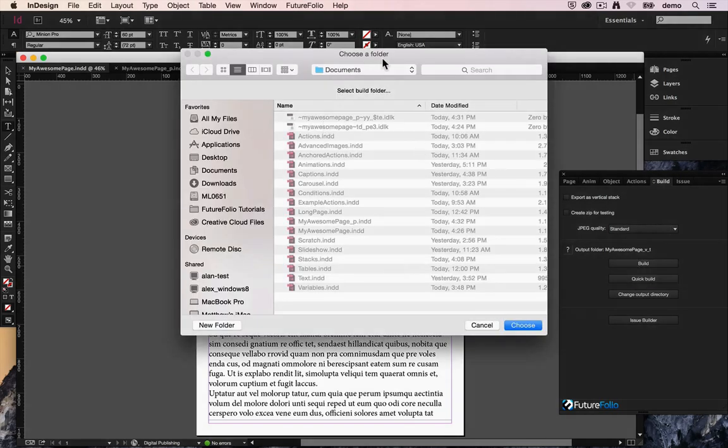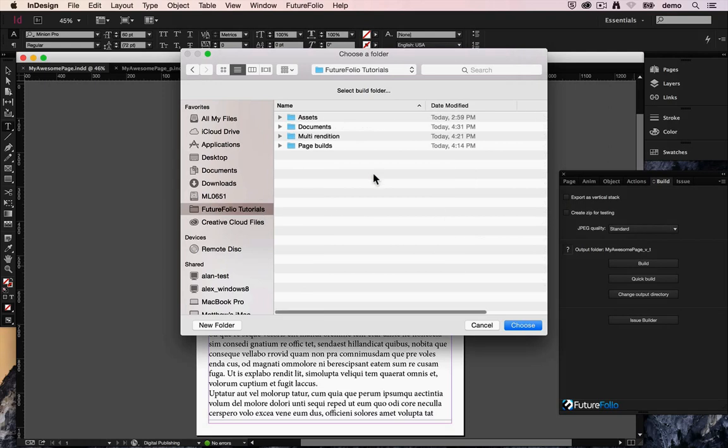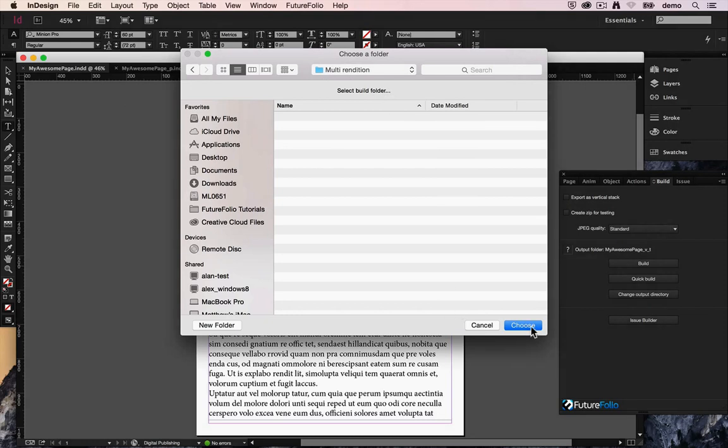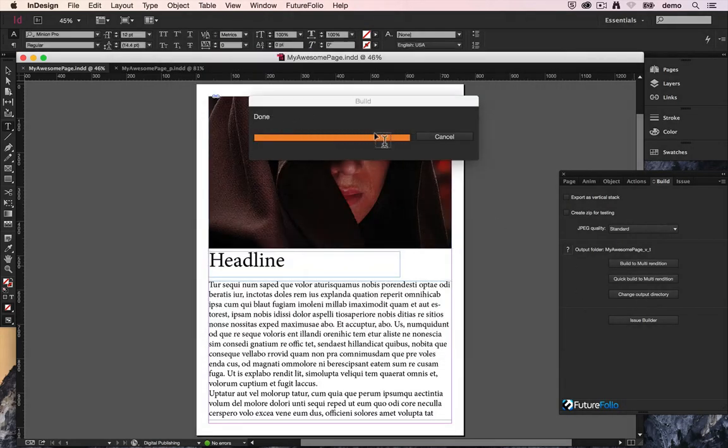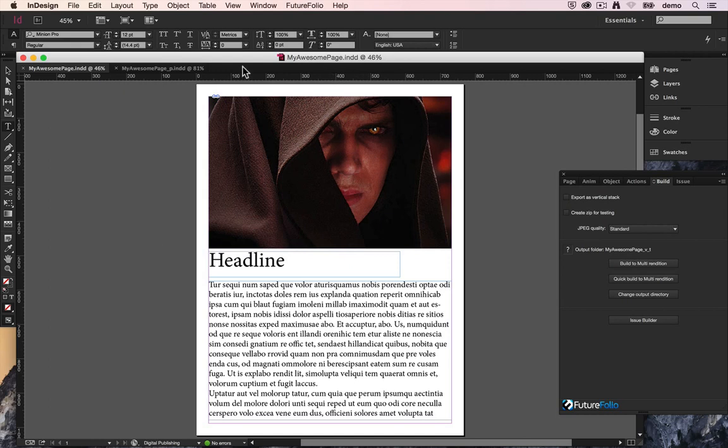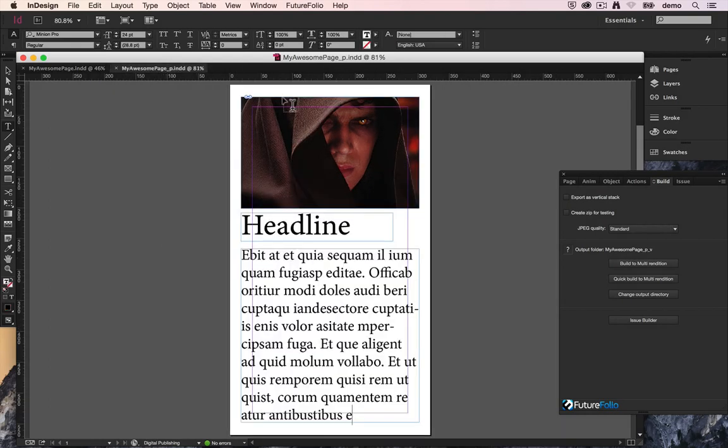Let's choose our directory first of all. And I've created a folder here to hold them called Multi-Rendition, and this is going to be our issue folder. So let's choose Multi-Rendition, and that's our iPad page built into there. Let's go to our phone page and build it to the same folder.